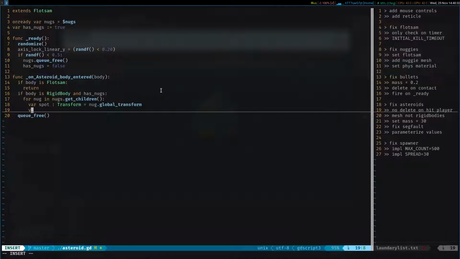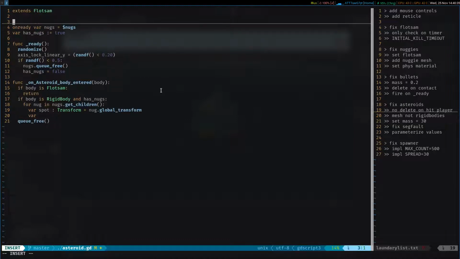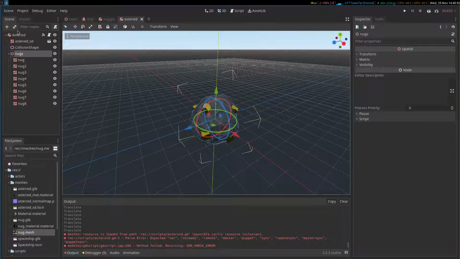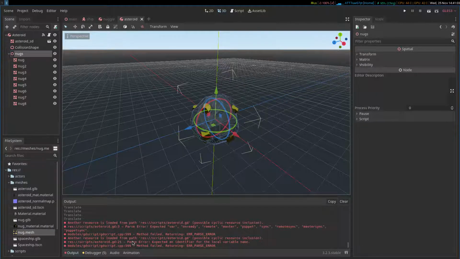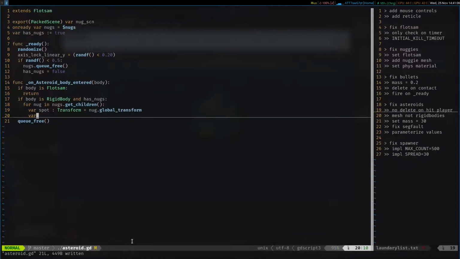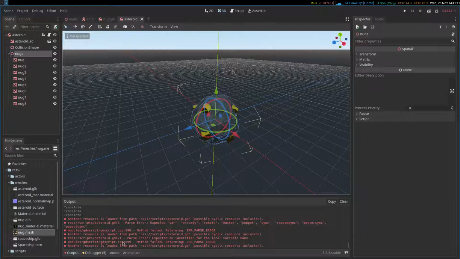Oh, that means I need a reference to export packed scene, nug scene. And I realize I can do this instead of exporting a resource and then loading that. I can just export the packed scene. So let me go into my asteroid. Do I have an error? Oh, yeah, on line 3. Here, I need the var keyword. There we go. On line 21, expected identifier. Oh, so let me just erase that for now. There we go. Method failed. Still failed. Oh, never mind.